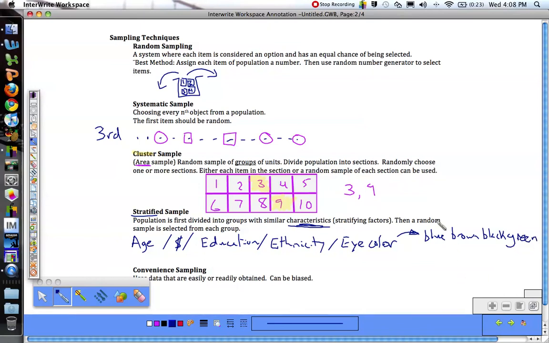So what we would do then is every item in the population would fall somewhere in one of these categories. Now we could either take a specific number out of each group. Okay, this would give me a sample of 40, 10 blue eye, 10 brown eye, 10 black eye, and 10 green eyes. When you do it this way, sometimes you can have an overrepresented group or an underrepresented group.